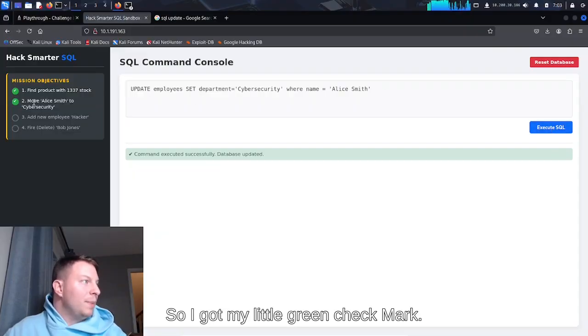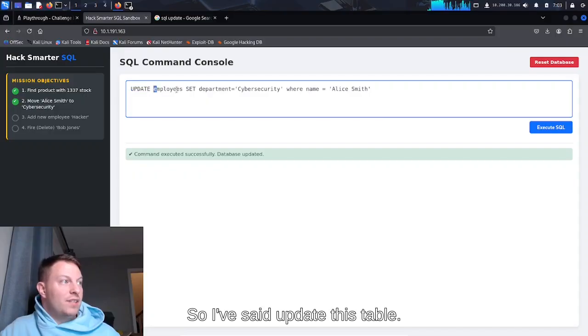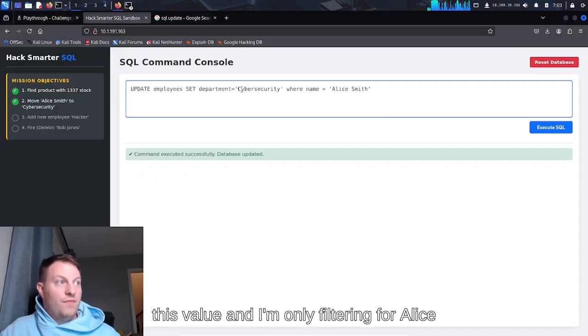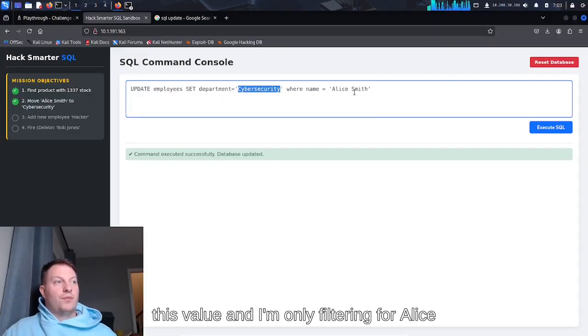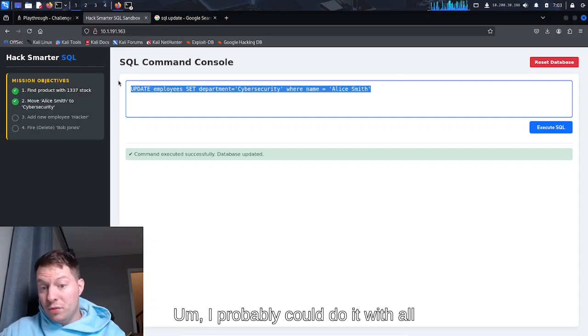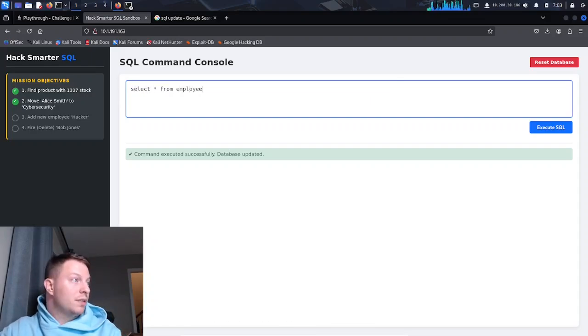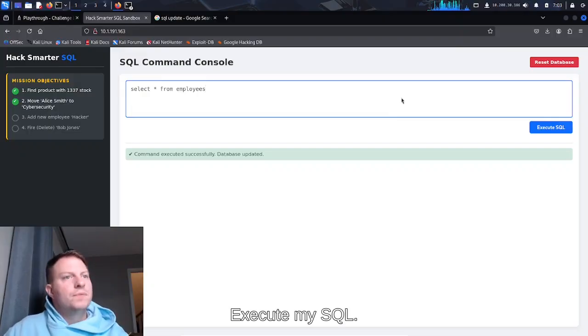Okay, so I got my little green check mark. I did the thing. So I've said update this table, I'm going to set this particular column to this value, and I'm only filtering for Alice Smith. Okay. I probably could do it with all of them at the same time. Select from employees. Okay, execute my SQL.